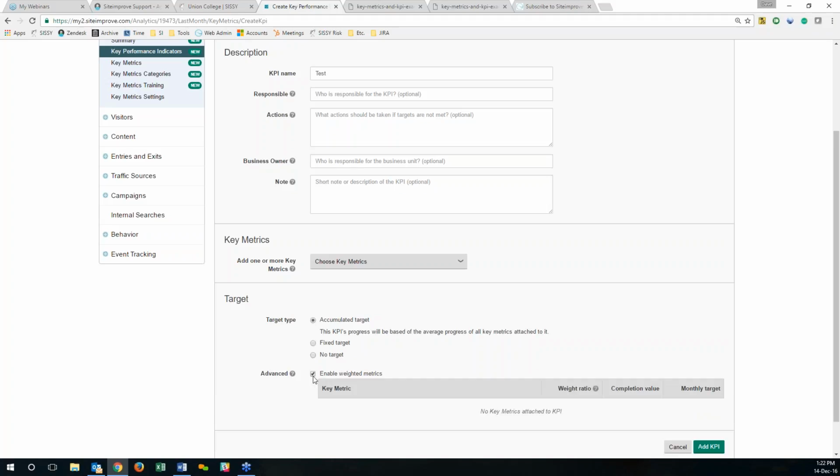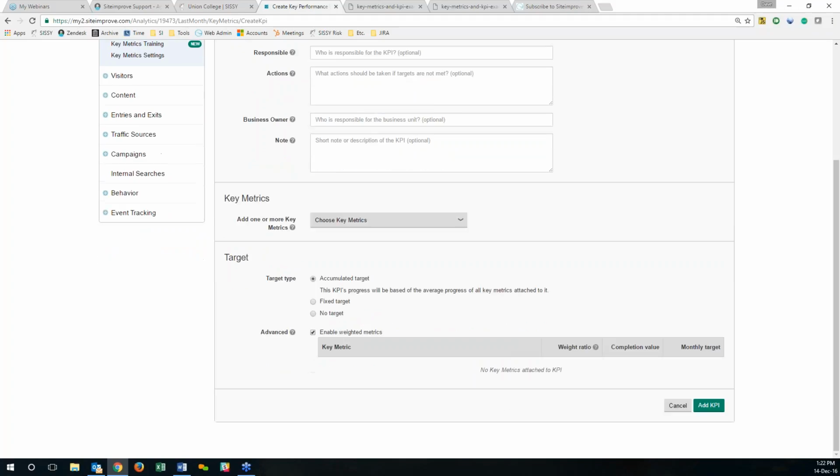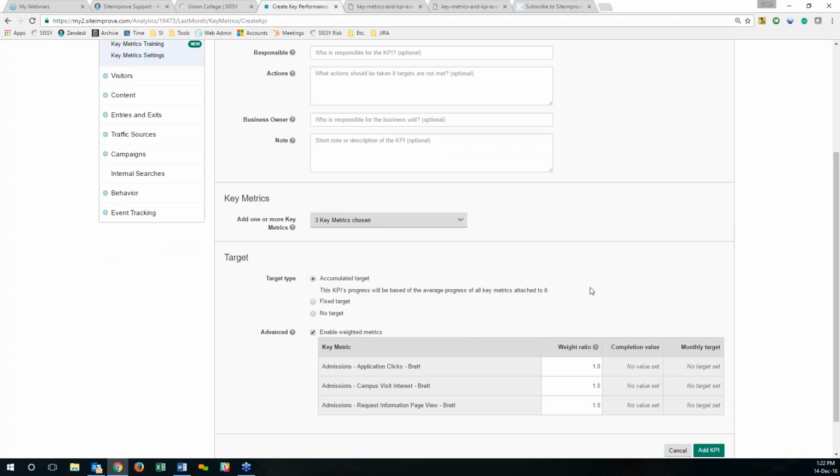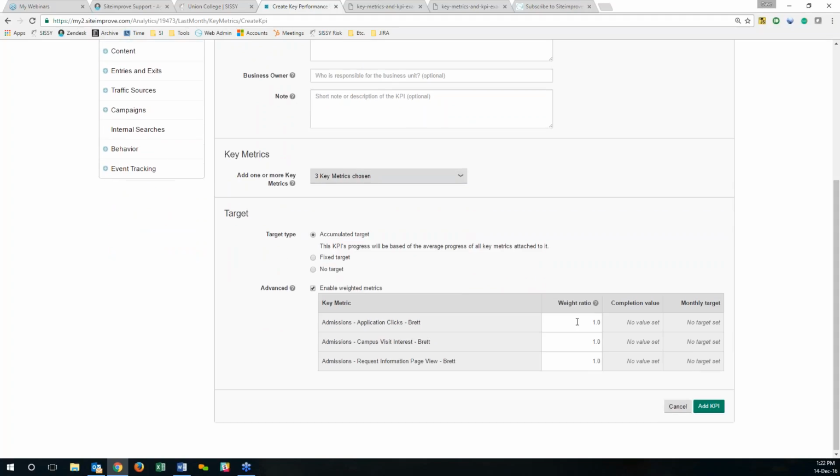And then lastly, you actually can also set up weighted metrics. So if I just go ahead and select a couple here just to give us something to look at, you can then see I can weight these. So if I'm looking at admissions again, and I think what I care about the most is these application clicks, I can give this a weighted terminology. Maybe I'm even going to increase it all the way to 4, and then campus visit interest, that's great as well. I'm going to give that a 2. And then request information page views, yeah, that's good to track, but it's not quite as important as the other one, so I'm going to leave that as a 1.